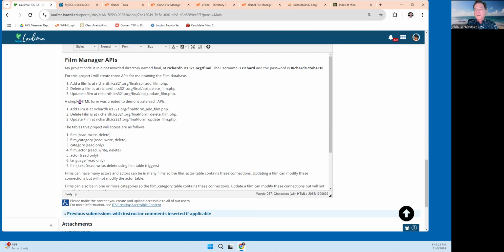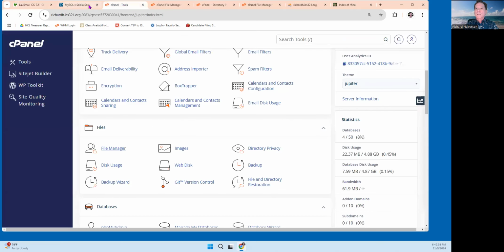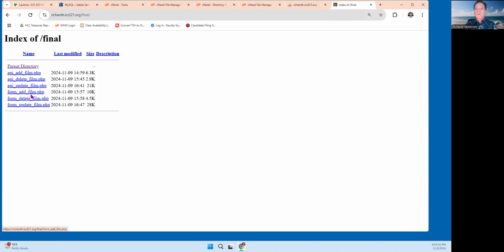And I've created these three simple HTML forms to demonstrate the APIs, and the add film form is available here. The delete film form is available here, and the update film is available here. And I'll show you those in a moment. Probably get to them right here. These are the forms and these are the APIs.